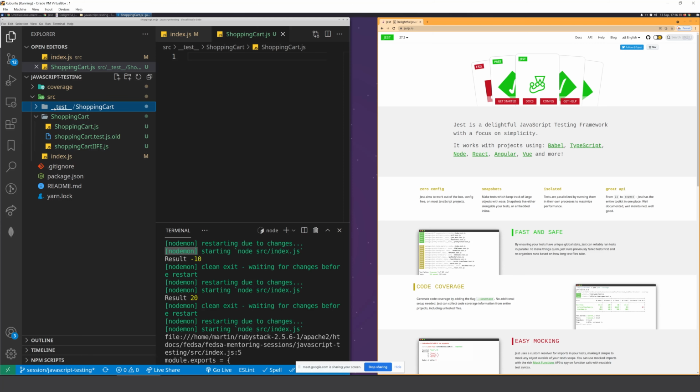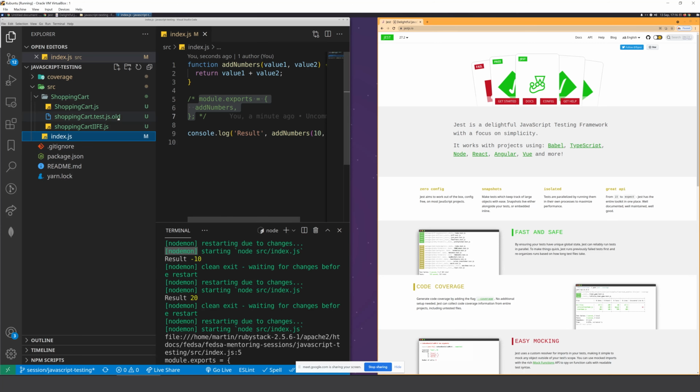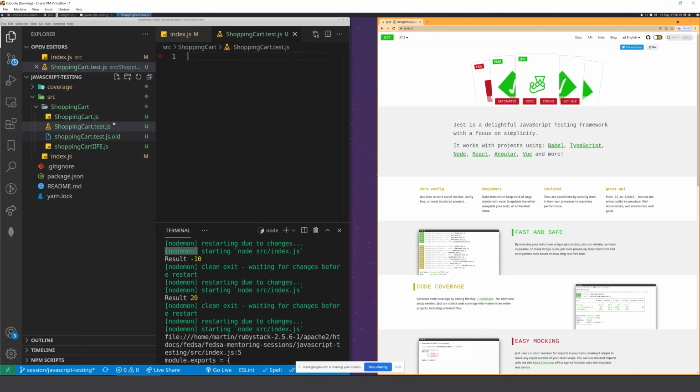So the way that that works with testing and co-location is that in your shopping cart, you would have shopping cart, and then you put dot and then test.js, okay? So the reason why we're doing this is so that Jest is going to go and look through your whole file structure, and it's either going to look for that test folder that we previously had, or it's going to go and try and find a file that's got the word test written in it like this.